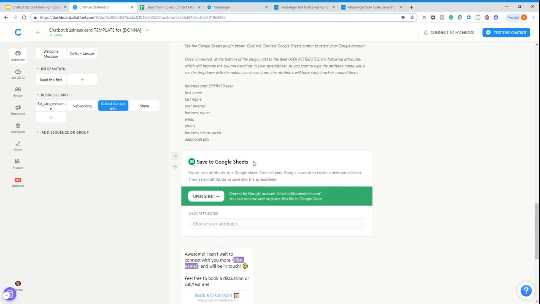Let's go back up to Save to Google Sheets. This is where we are going to push all of these items that we collected into our Google Sheet. Now yours says connect to Google Sheet or connect to account or connect to Google Sheets, I can't remember. And you are going to tap that connection button.